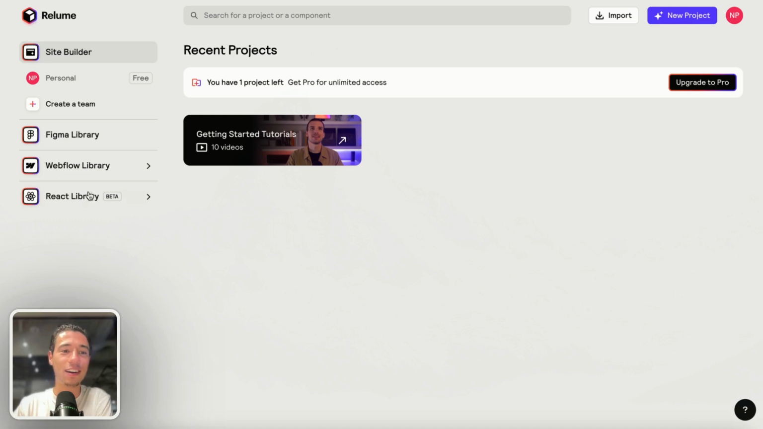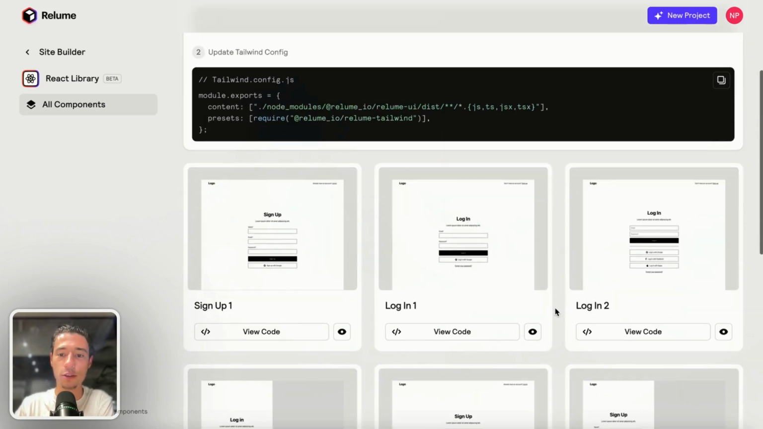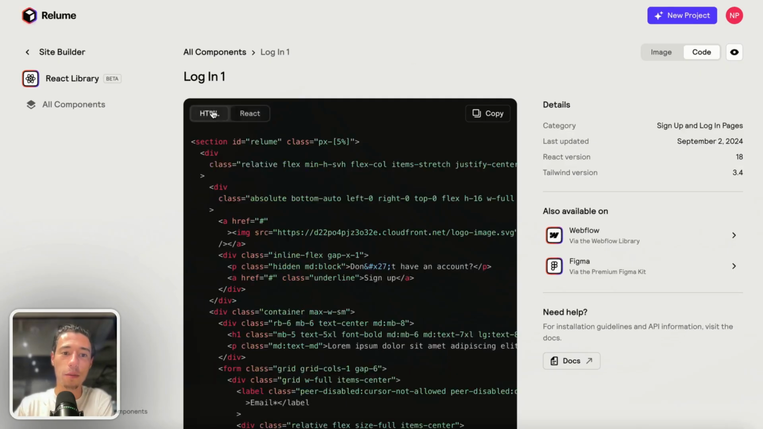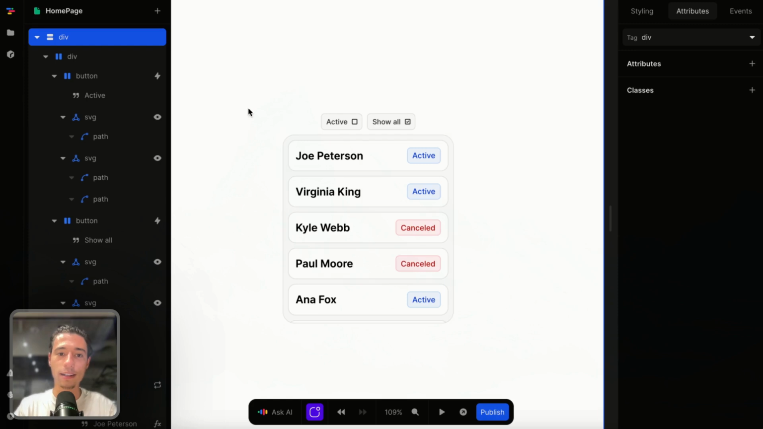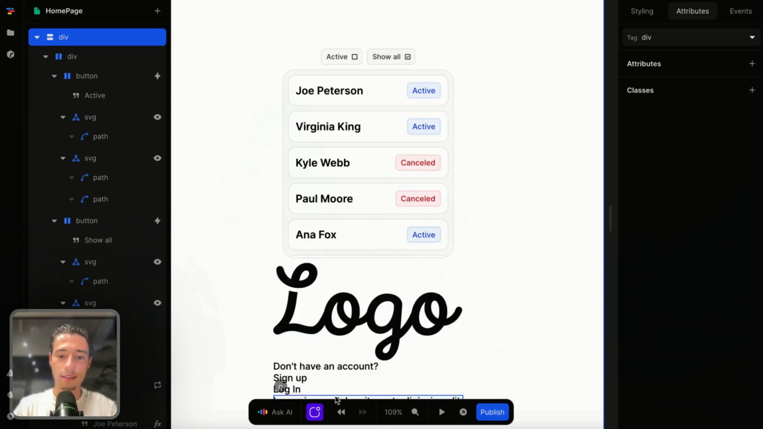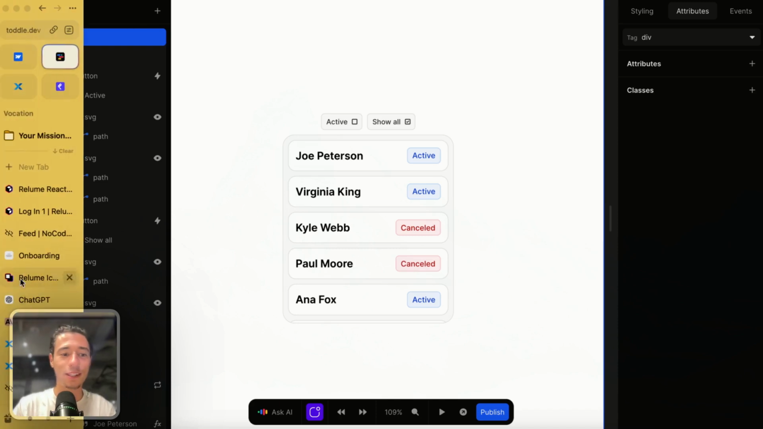Let's go in here, and we go to the React library from Relume. What should we do? Let's take a login screen. That's something we could use. And let's view the code. We'll copy the HTML, right? Here we go. And now if you were just to paste this in Toddle, it'll look like this. It won't be Relume, right? It'll look slightly worse than Relume.